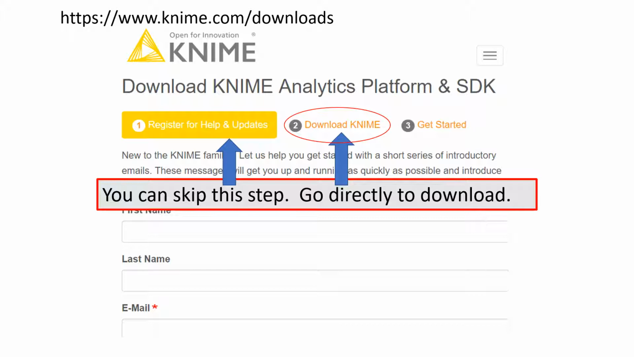Now, to download KNIME, this is completely free software, so you don't have to pay anything. And it looks like when you go to KNIME.com downloads, you're going to have to register, because they have these different tabs 1, 2, and 3, and the first tab is selected, and it says register for help and updates. So it almost looks like they're going to make you do this before you go on to the next tab, which is downloading KNIME.